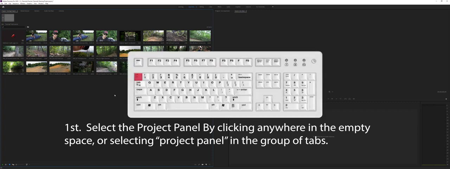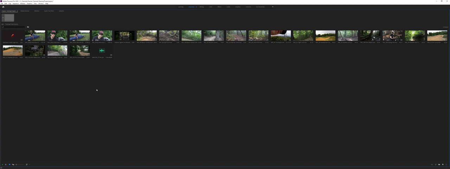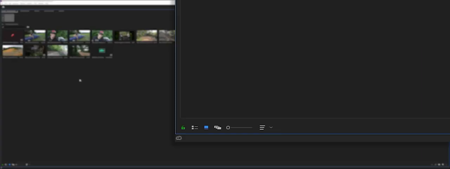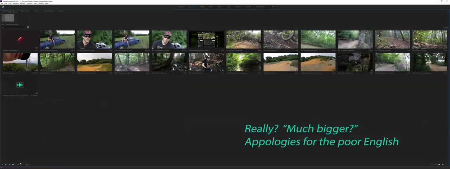So let's take a look at the project panel. Now, using the tilde key, I've expanded this out so it expands the entire size of my screen. And we're going to look at this. Right now it's in icon mode. I can actually scale up and down in the lower left corner. I can see these images quite a bit bigger.